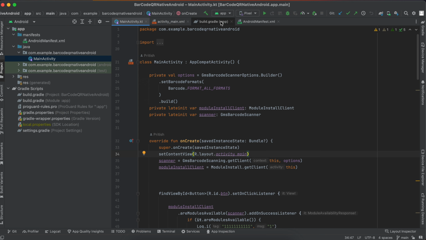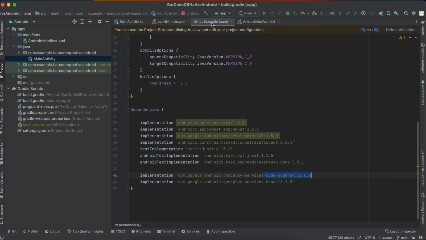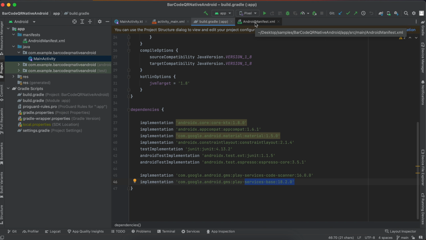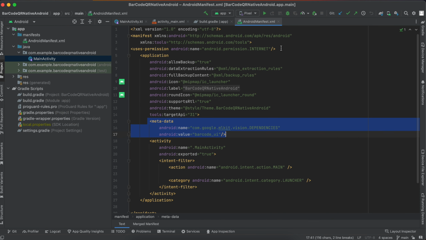So what you have to do is, first create a native Android project. Next, you have to just add these two dependencies. The first dependency is for the code scanner. The second is for checking whether we already have that available inside our devices or not, something called a module client. Next, inside the Android manifest, add internet permission, and you have to add this metadata as well.